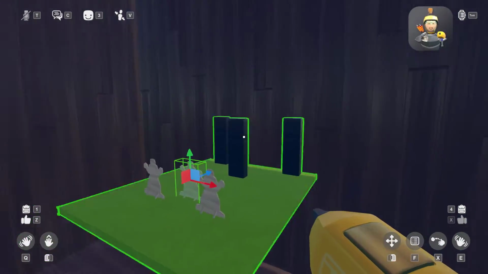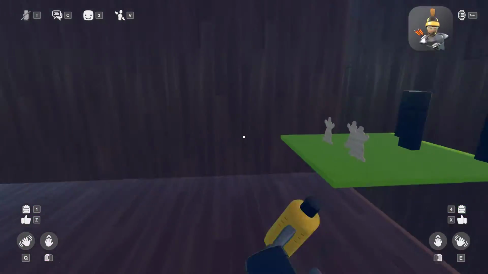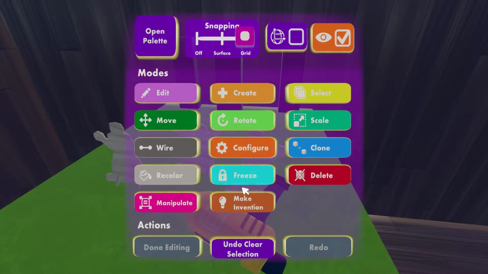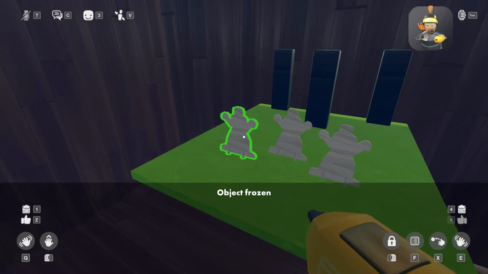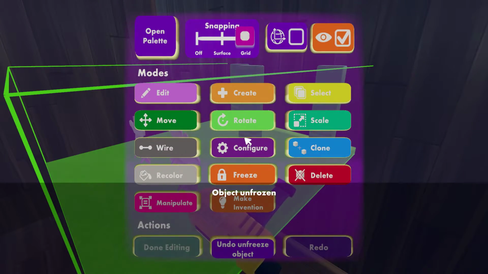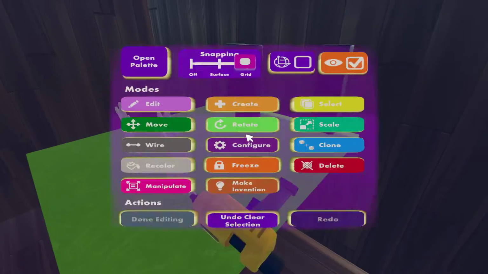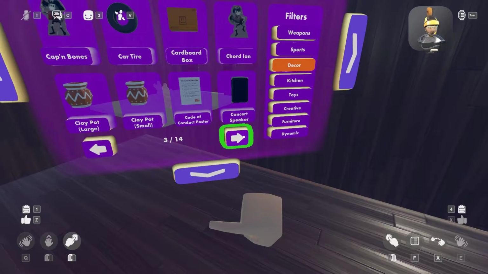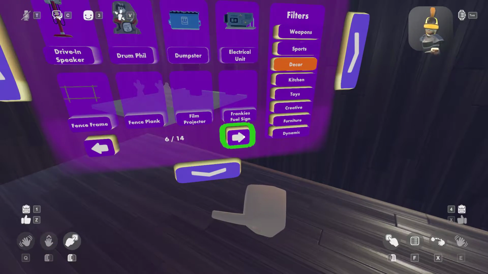So, how to make the glass on the buildings? Well, Rec Room added glass, so we could use it. I'm going to make it so that these mannequins are frozen. Rec Room added glass, and it's in the props menu. It's not in the materials menu, so you want to go here.